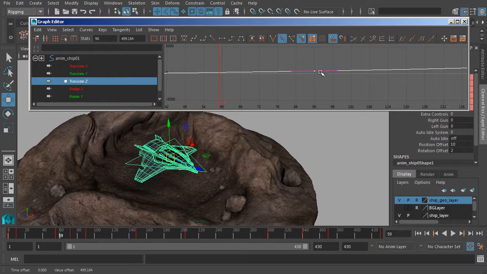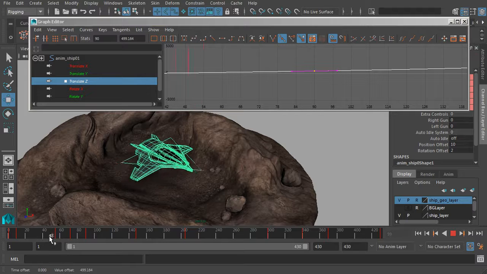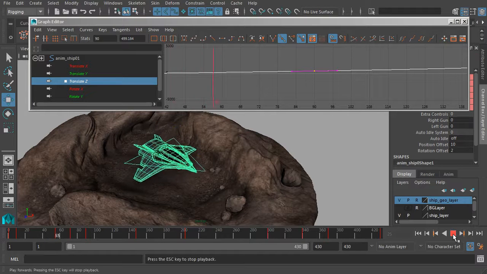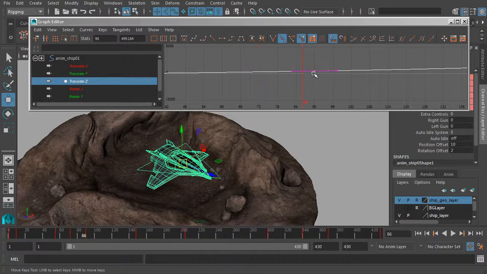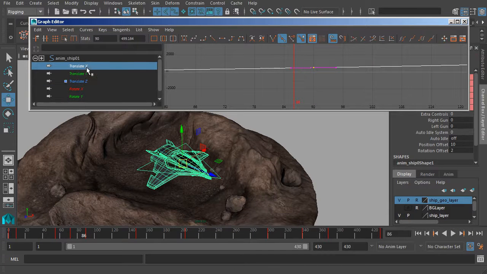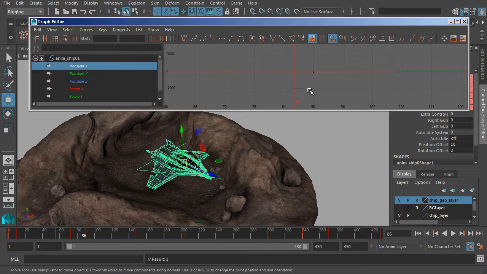All right, sweet. So once we kind of lift that key up just a bit, you'll notice that the ship will start to fly forward, and now that starts to look more lifelike. Great. Next, what I'd like to do is go ahead and focus on the translate x-axis, the side to side.